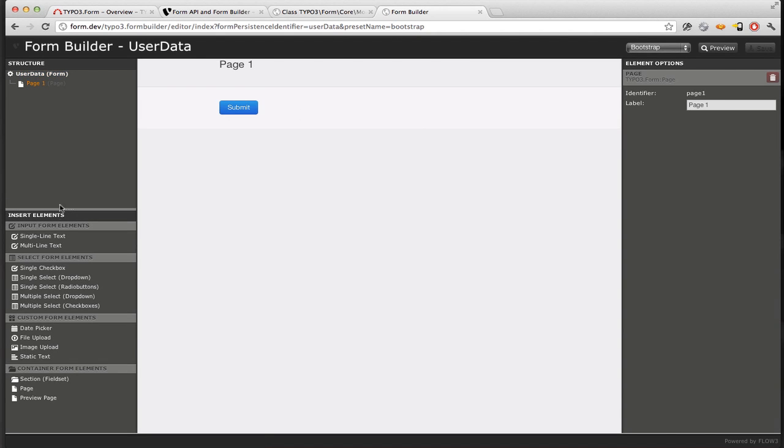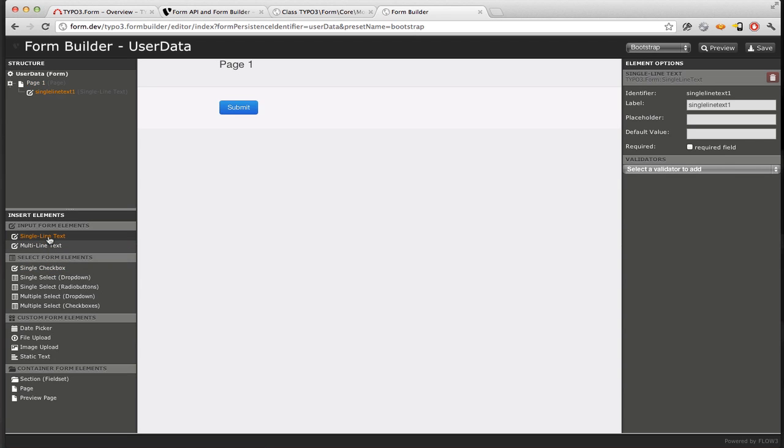So let's say we want to give the user the chance to insert his name. So we say, okay, that's a single line text. Let's just put in the name. You see, it's almost immediately updated in the middle, no matter what I do. Let's just enter our name here, and I say I want to use it as a required field. And you see the star, for example, is added automatically to it.